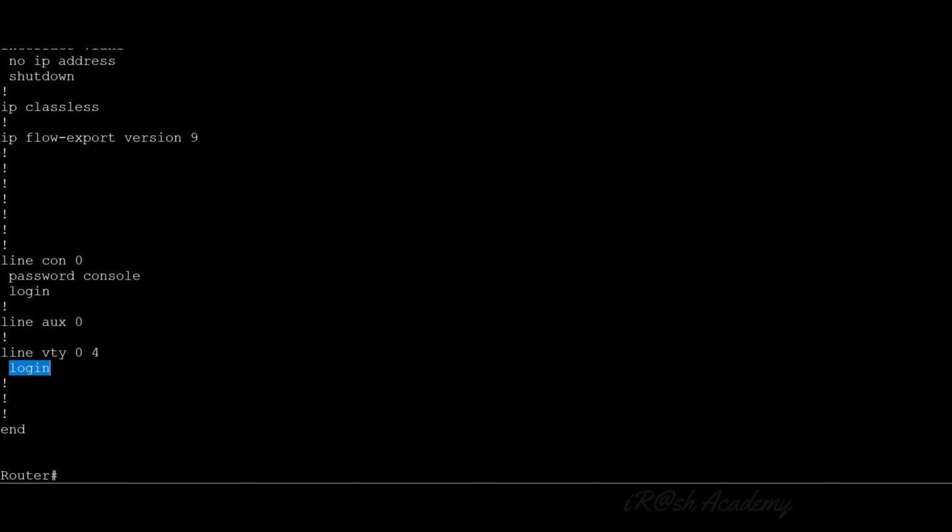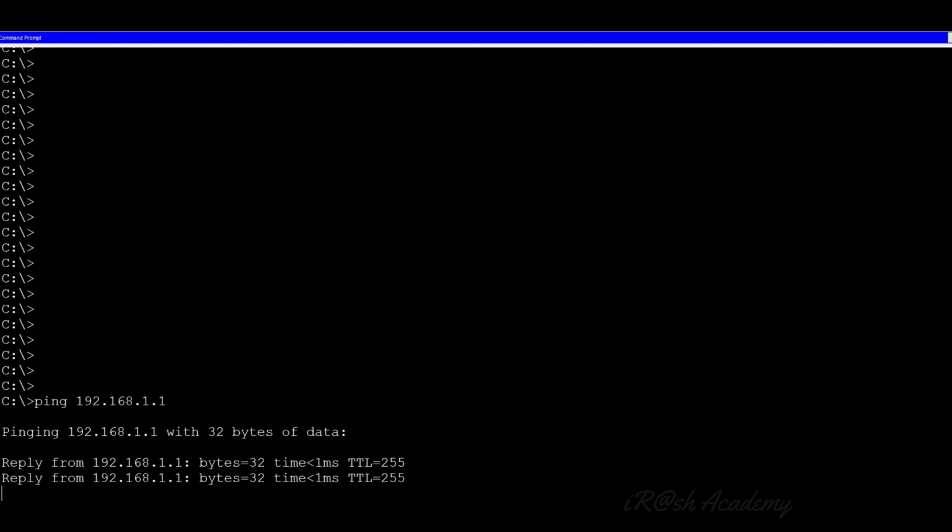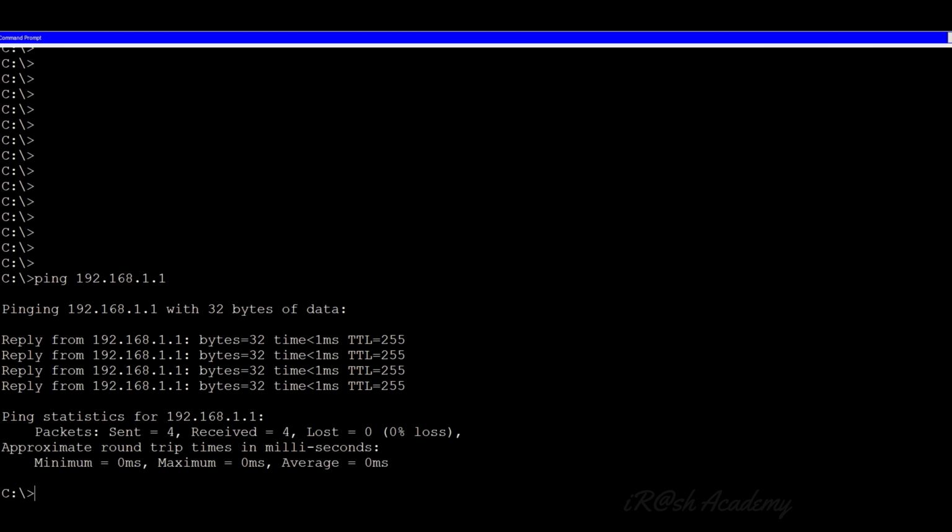Okay, so that means the login is required to access this device remotely. Now let me go to my PC and try to access this router remotely and see what message it is giving. Here you can see I am at the command prompt of my computer, and from here let me ping the router, ping 192.168.1.1. This is the IP address of my router, and when I ping I can see there is communication between my PC and the router.